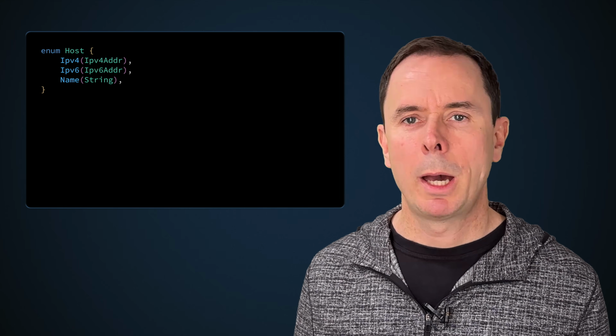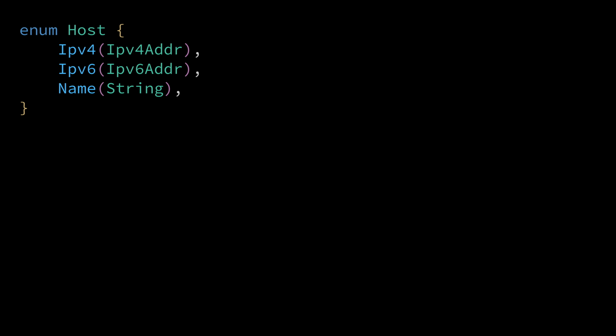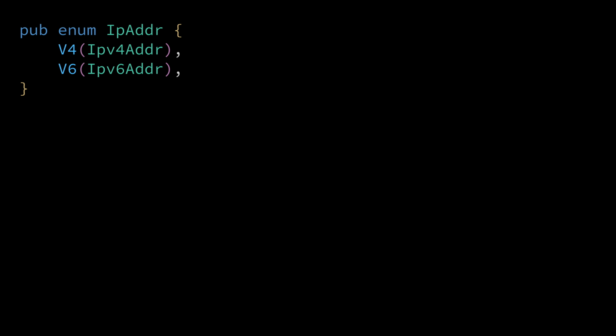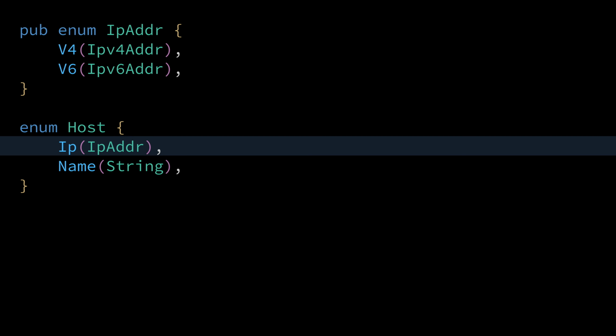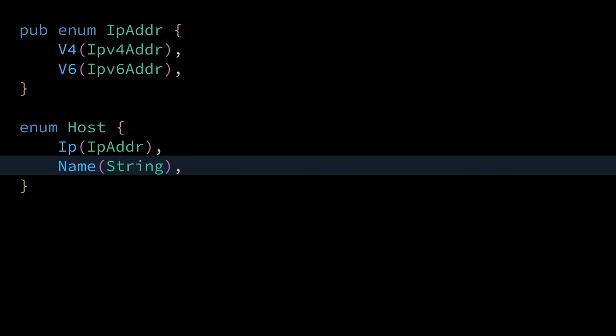I want to give you an example that I hope will help you think about how to design with enums. We started out by introducing enums with this example where we identify a host with an IPv4 address, an IPv6 address, or a hostname string. Well, in fact, the standard library already has a type representing an IP address that could be v4 or v6. So we can simplify our host enum, so now it either holds an IP address or a string.